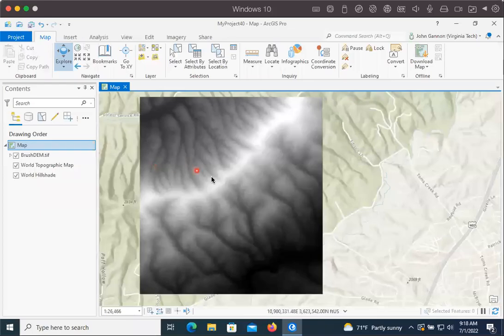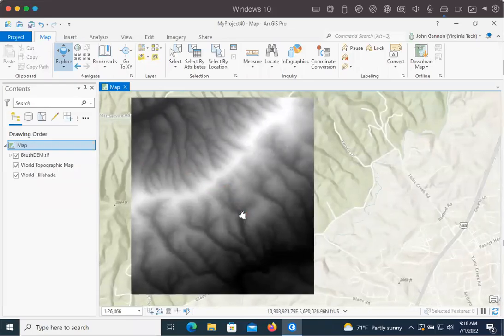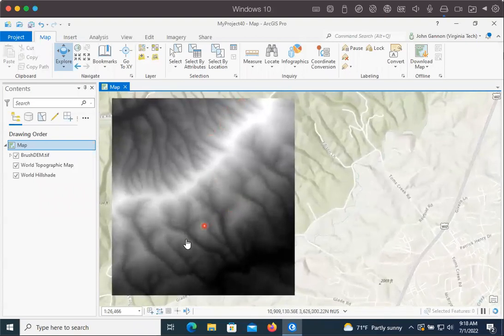All right, in this video, I'm going to show you how to calculate the aspect of individual cells in a raster. So basically, here we have this digital elevation model where each cell is equal to the elevation at that point. We want it to be equal instead to the aspect of that point. So what direction is the landscape facing at that point?